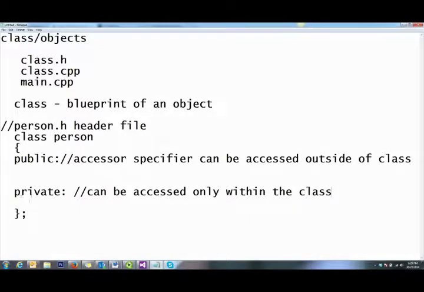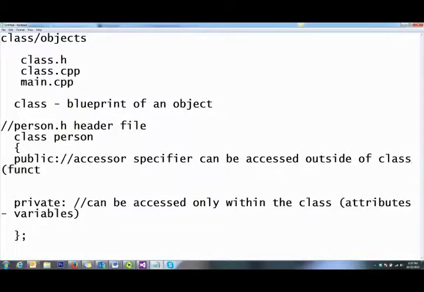Now, under the private header is usually where we list our attributes, which are basically our variables. Under the public heading is usually where we list our behavior for that object, which are usually our functions. So let's just list some attributes and functions that come with a person, I guess.